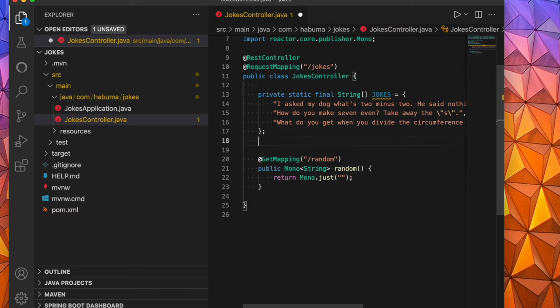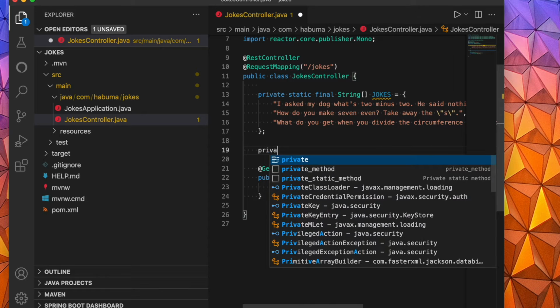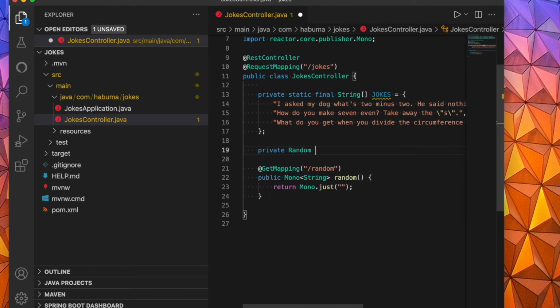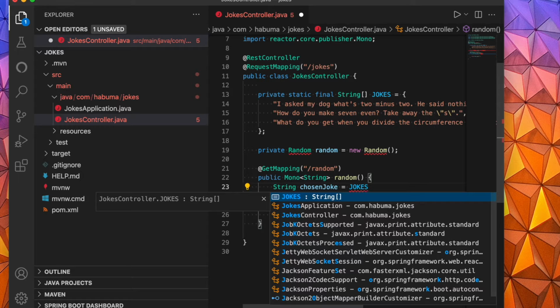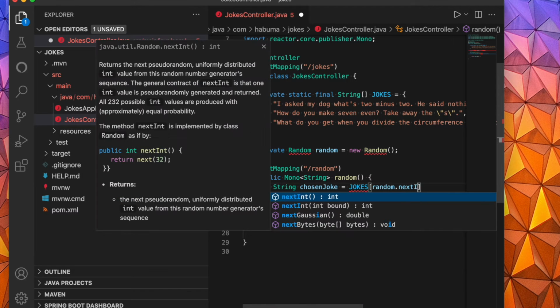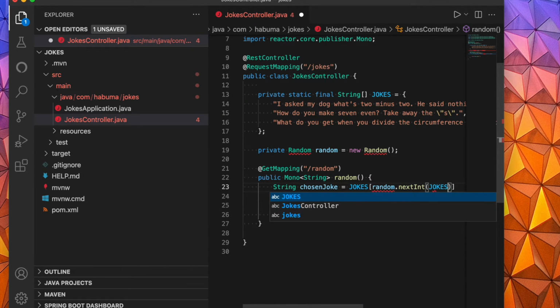I'm also going to need a Random object to choose these jokes with. So I'm going to say Random random equals new Random. And with this random object, I'm going to say String chosenJoke equals jokes[random.nextInt(jokes.length)].